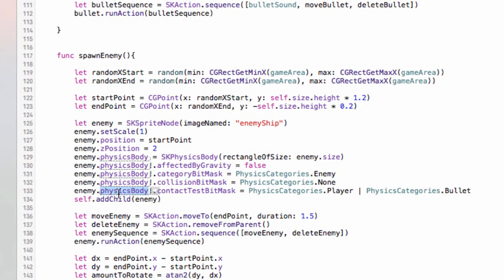So now if the physics body around the enemy makes contact with a physics body in the category of player or in the category of bullet, let us know. So basically, if the enemy hits a player or the bullet, let us know.